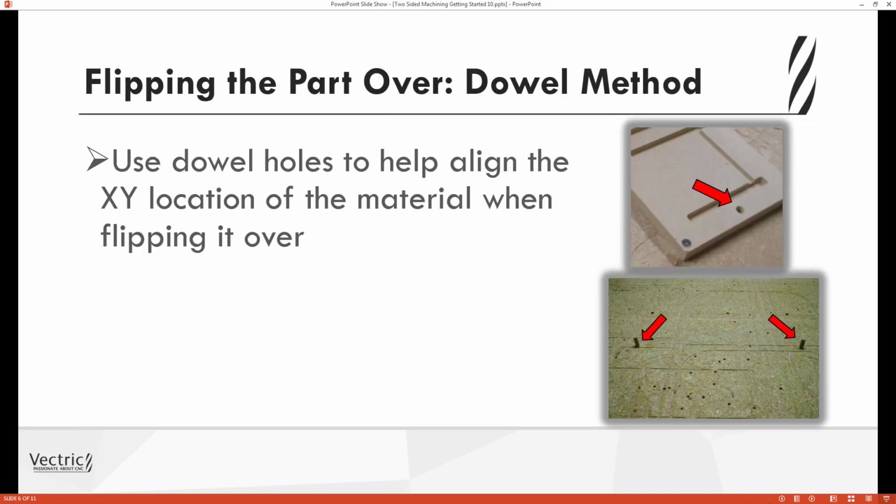So how do we physically align the XY location of the material when we flip the part over? The method we're going to talk about uses dowel holes to help us align the XY location when we turn the part over. So here you can see a picture of the top side of our part, and there is a hole that we've cut for the dowel. Here is a sacrifice sheet on our machine, and you can see we've machined two dowel holes in there, inserted the dowels, and now when we flip the part over, it should locate correctly on those two locations.